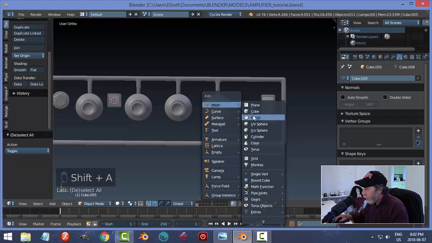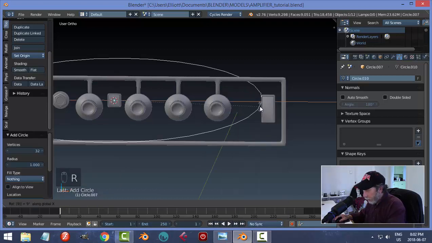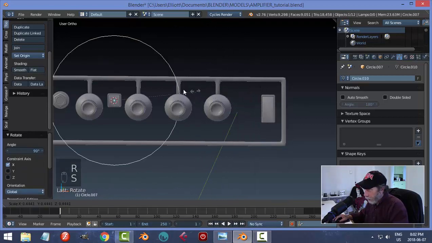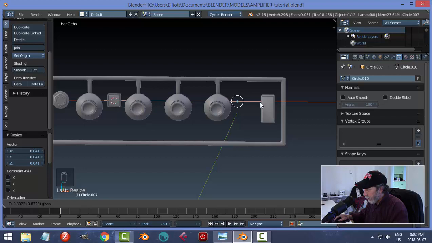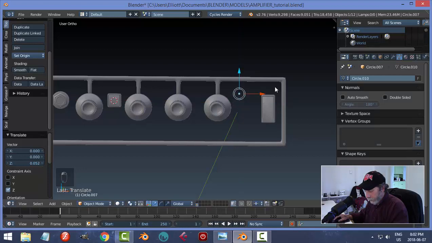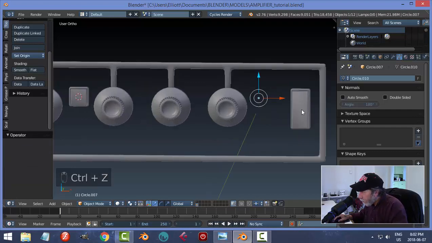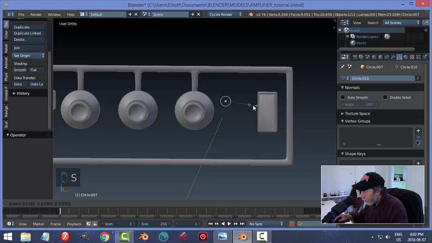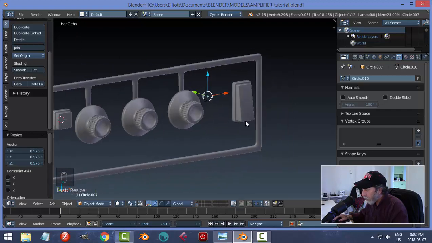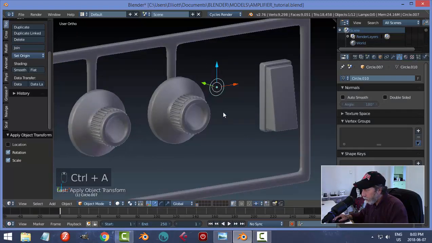Shift A, add a circle, rotate X 90, scale it down. And I want it smaller than the input. So I need room, actually. I can always move this button over. I'm going to make them even smaller. These are like mini plug connections in my mind. Control A, rotation and scale.